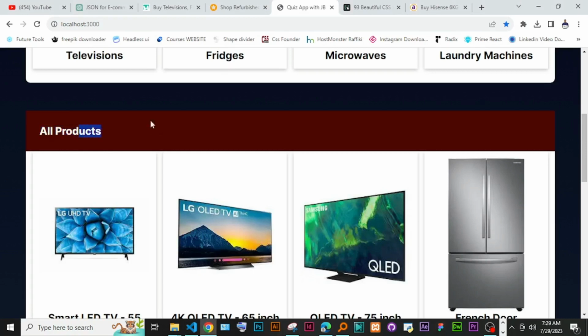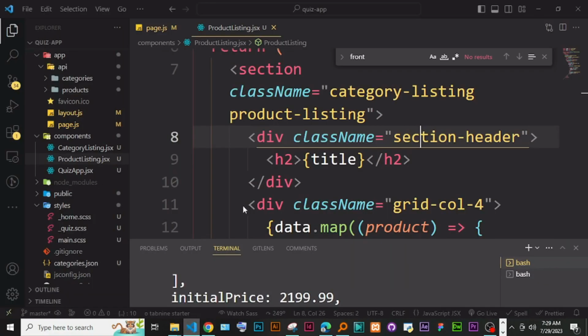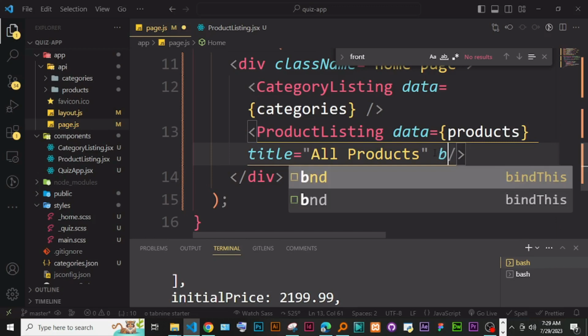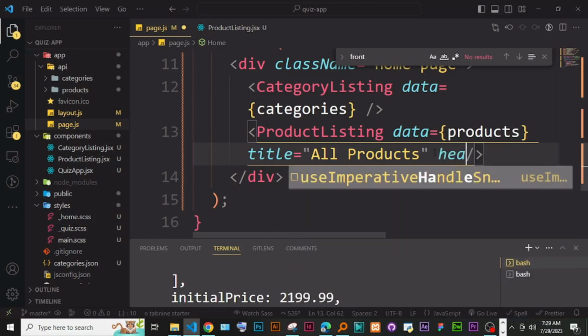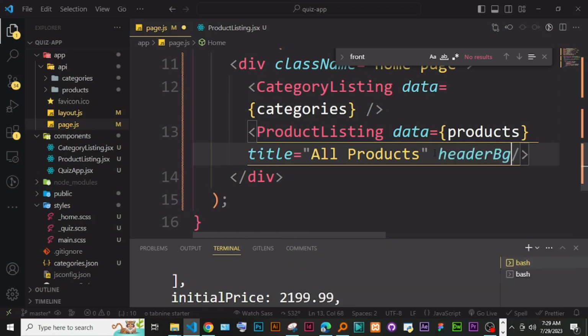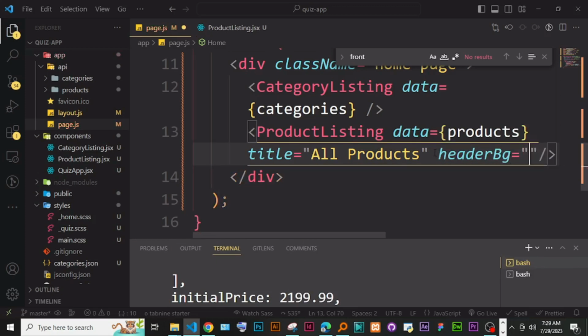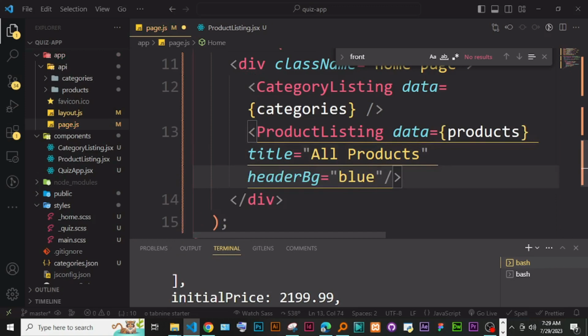Next, let's make this one dynamic, also the background. So let's get this color. Go back to the page, and we have now two props. I want to add the third one, which is the BG. So you could just say header BG. Now let's start with a simple color like blue. Okay, and now I'm just going to accept this on this product listing.